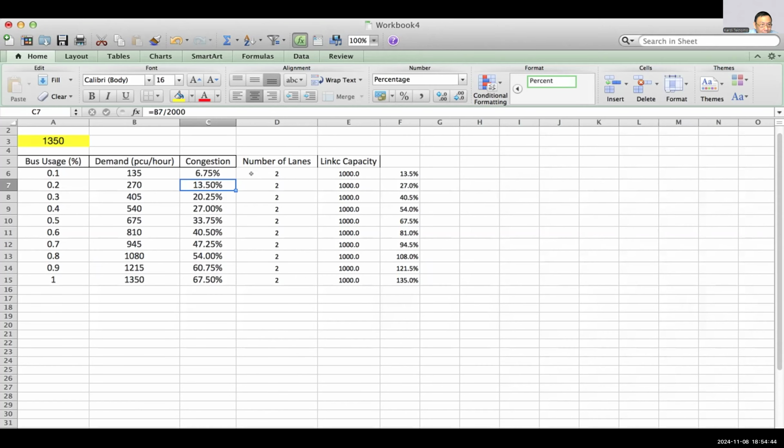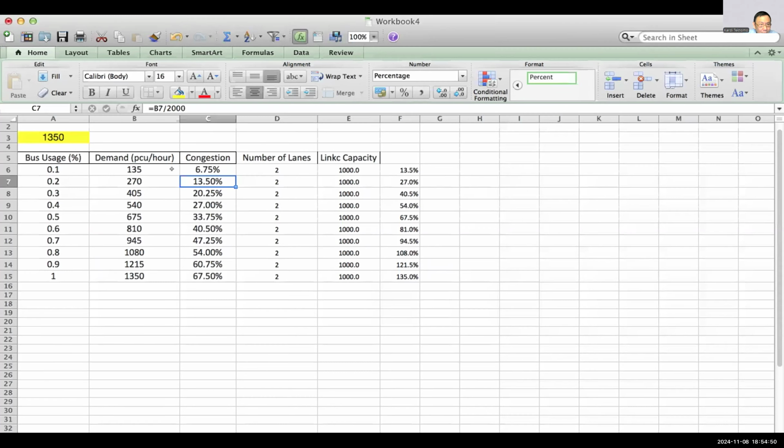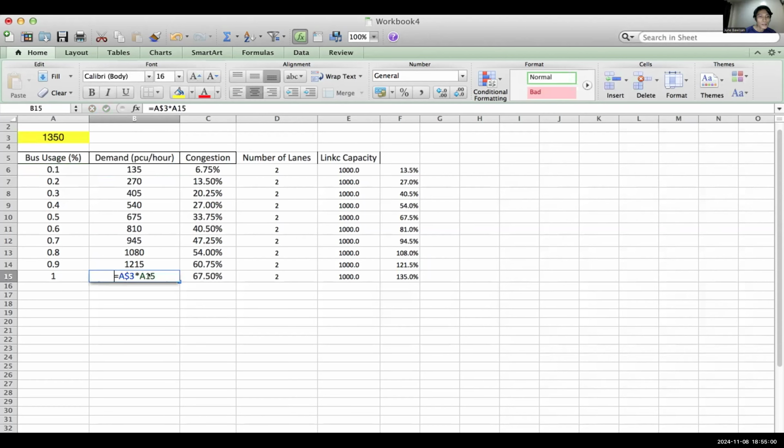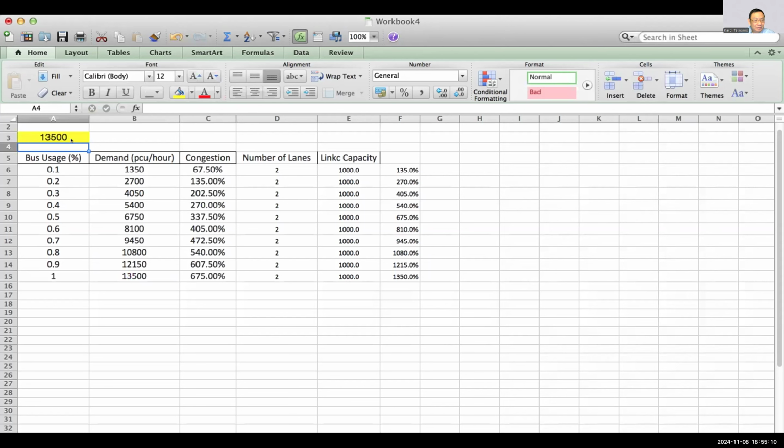But it's very small. The demand is only 135 PCU. I think you need to put 1,300. This is too small, the value. Can you put 13,500 in A3? I'm sorry. Okay, one second. Okay, so this is better.